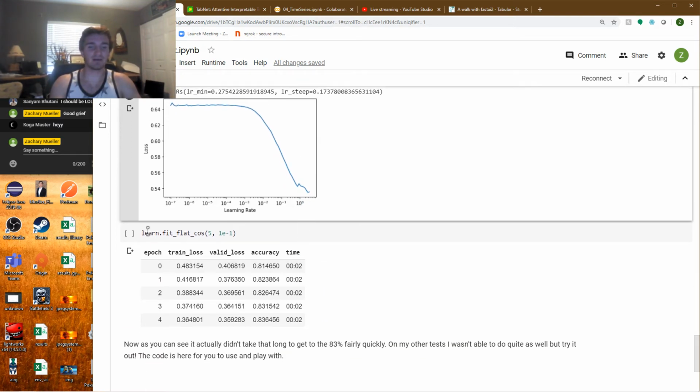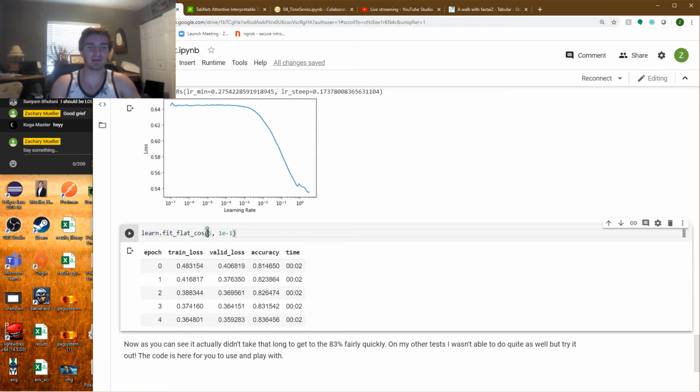But now I'm going to do a fit flat cosine for about 5 epochs. We can see that we got about 83.6% accuracy, and it doesn't take very long to train at all in terms of speed. That is something very nice, where if we're trying to train for many, many epochs, because I've had a few instances where I've trained it for a couple hundred epochs, because the longer you train it, the better the algorithm is. It's a very easy algorithm to train, it just sometimes will take a long time.